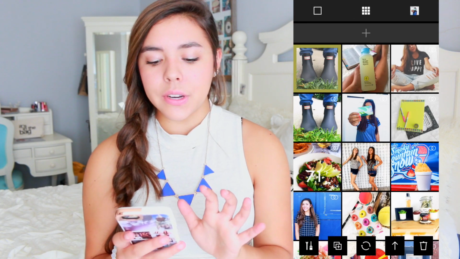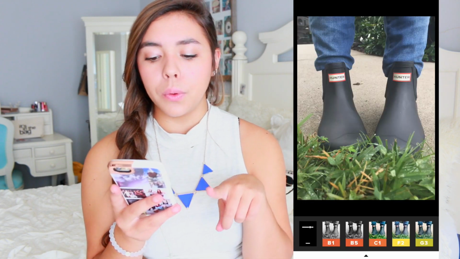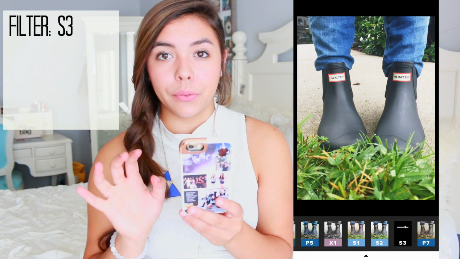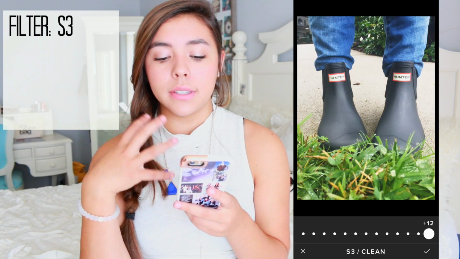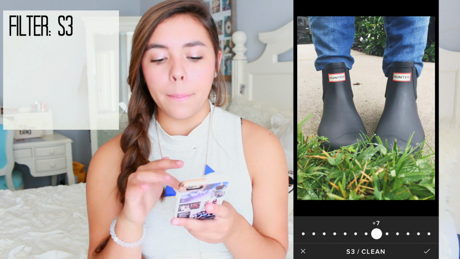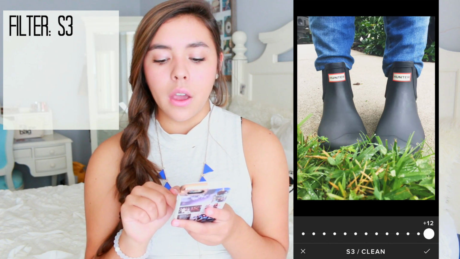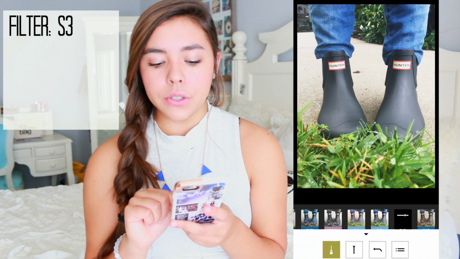So let's start with pressing the little tool, paintbrush icon. The filter that I use is S3 for my bright and colorful theme. I love this one. It's called Clean. If it's a picture of me with skin tone in it, I won't pull it all the way up, but if it's just a picture like this with no skin tone in it, I will usually put the filter all the way up.